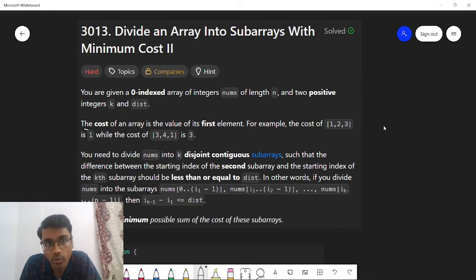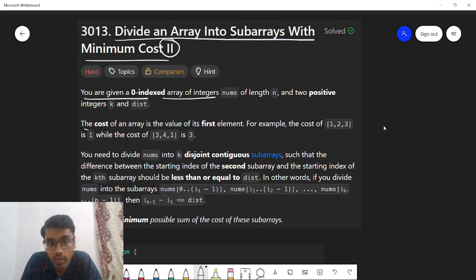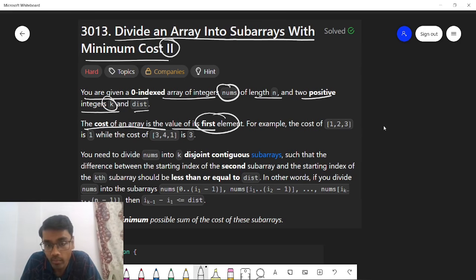So hello everyone, in this video we'll be solving another LeetCode problem, and the problem name is divide an array into subarrays with minimum cost part 2. So you are given a 0 indexed array of integer nums of length n and two positive integers k and dist. The cost of an array is the value of its first element. For example, the cost of array 1, 2, 3 is 1 because 1 is the first element, while cost of this array 3, 4, 1 is 3 because 3 is the first element.